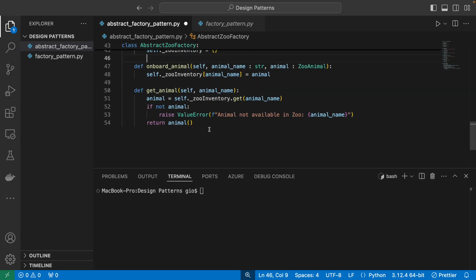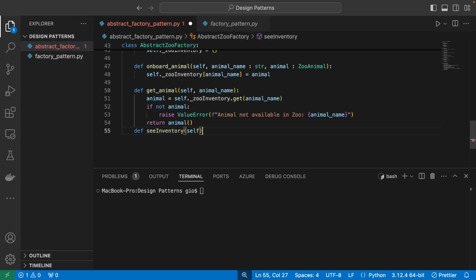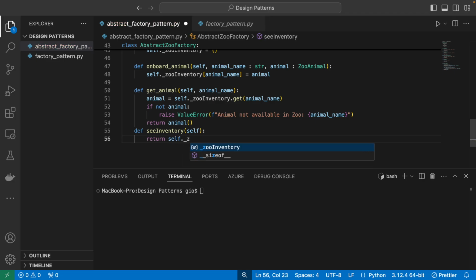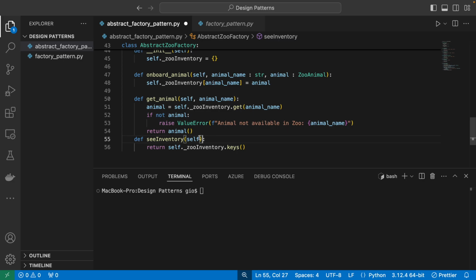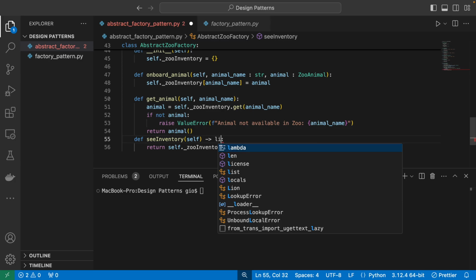And one final method that we can create is to just see the inventory. So see_inventory, and it can return a list. I'm going to return self.zoo_inventory.keys(), and this is just going to return the keys of the animals that are in the zoo inventory. I don't want to return the classes. I could have just returned the whole zoo inventory, but I don't want that. I just want the keys, because we know the keys are simply the animal names. So I want to see if I have a lion, giraffe, whatever, or if I just have a lion, then I'll see that in the keys, and that's simply going to be a list.